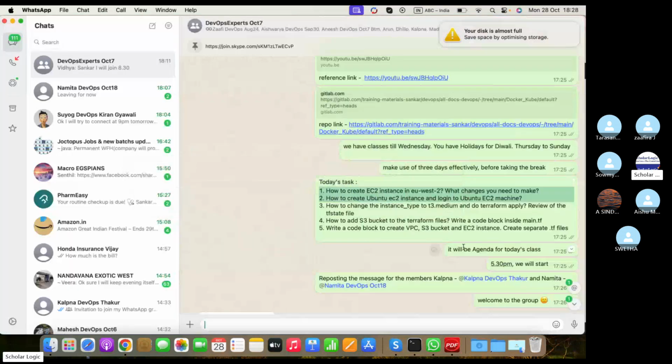You have to try out adding an S3 bucket, and a .tf file which will explicitly create a VPC, explicitly create an S3 bucket, and an EC2 instance separately. Try these out and share your experience and your code with me. With that, I'm closing today's session. Anyone has any questions?